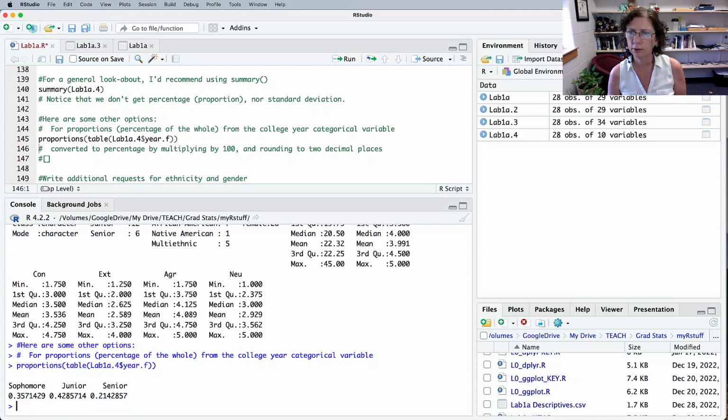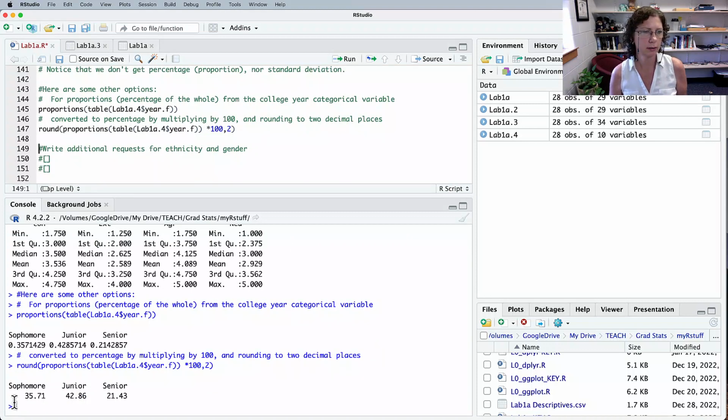And I can also add functions and statements to make it more accessible. I can round to 2 places. Proportions table, and I can go ahead and get it to convert to a percent level by multiplying by 100. And now we can see what we would more or less report. As you see in sample descriptions, we typically report to 1 decimal place, but I like getting 2 so that I can just see how it's rounding.